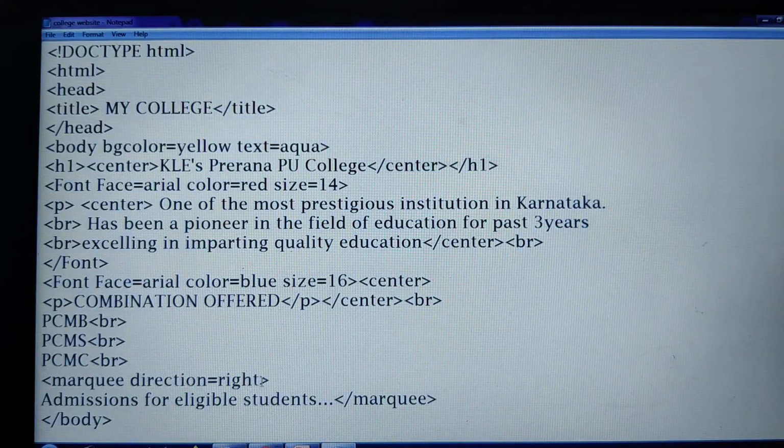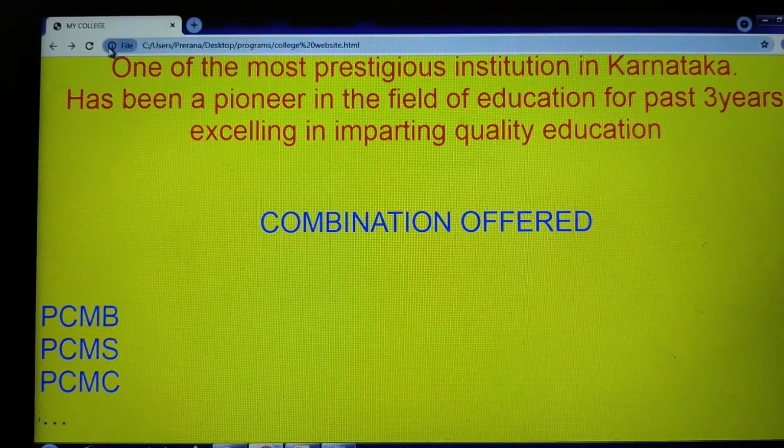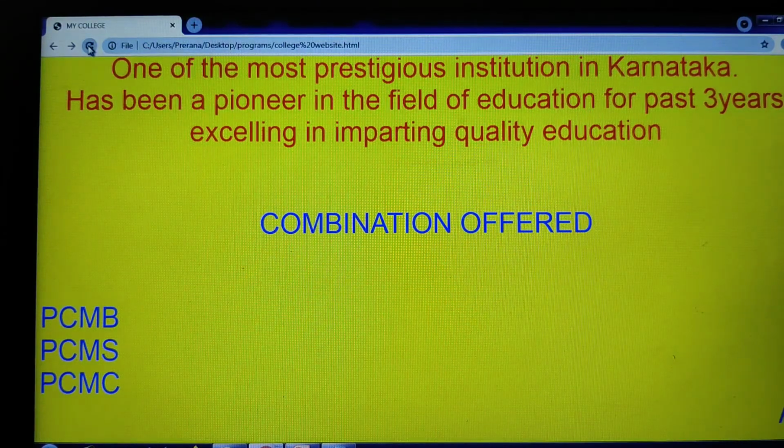And you can even change the direction here, make it as left, you can add it as left here, and then save your file and just refresh it. Yes, your text will start moving towards the left.